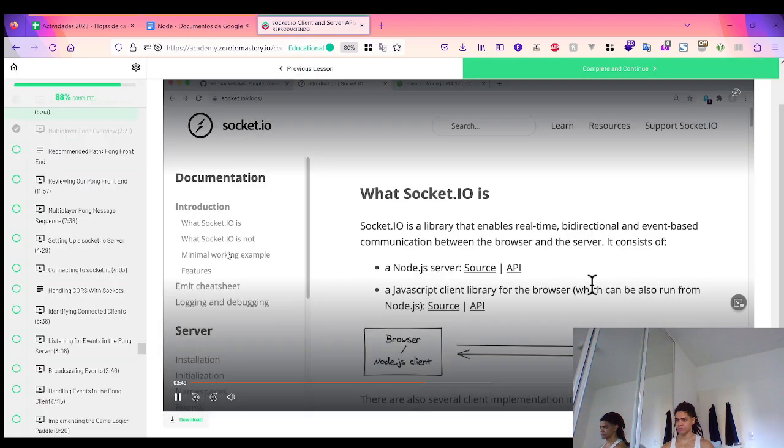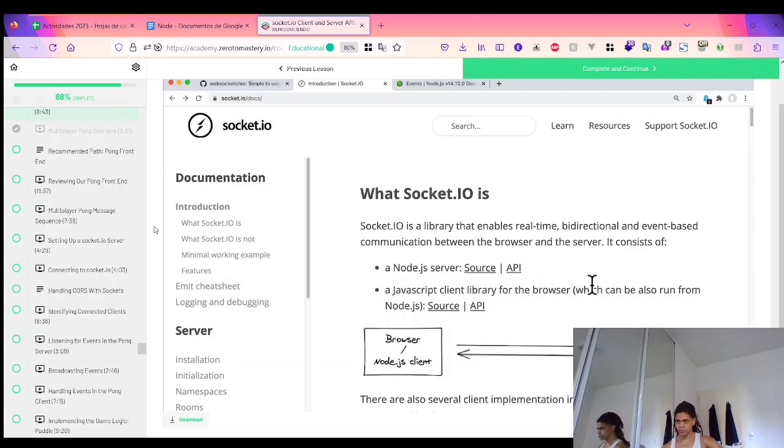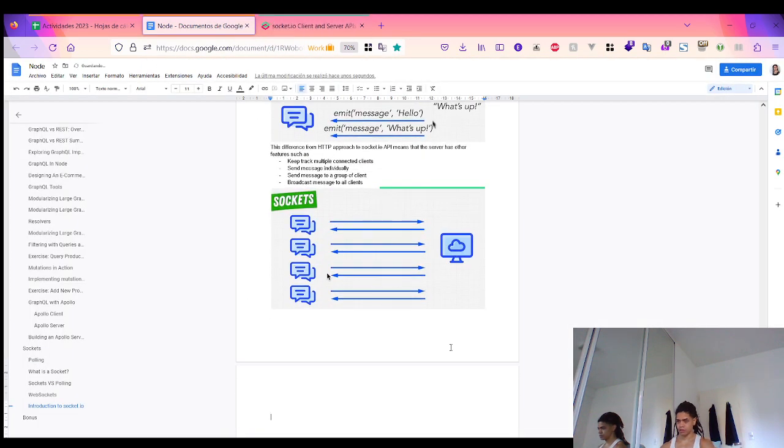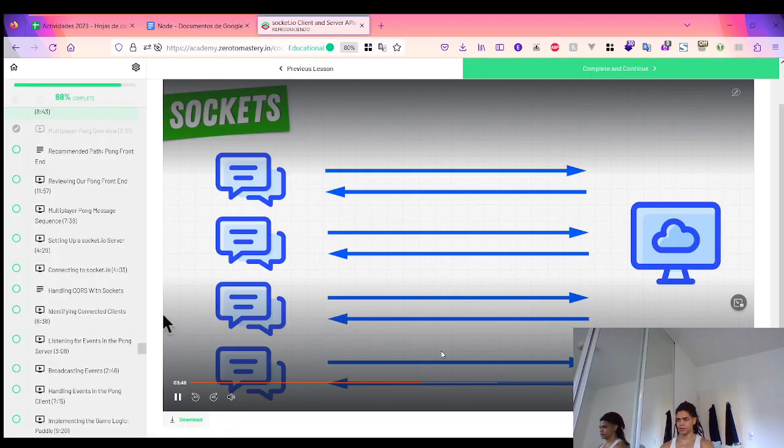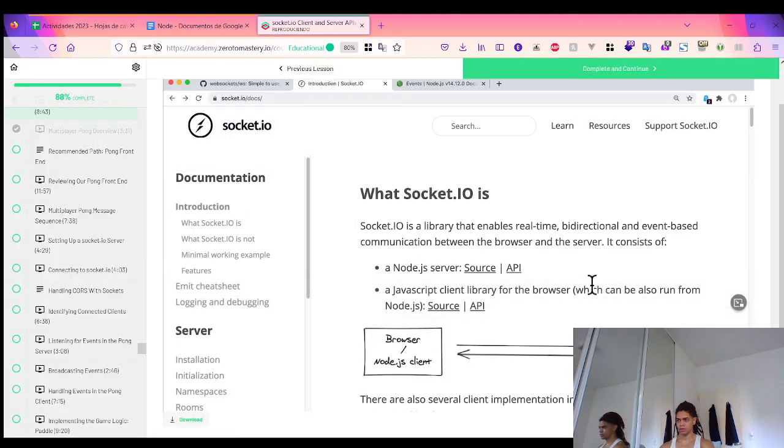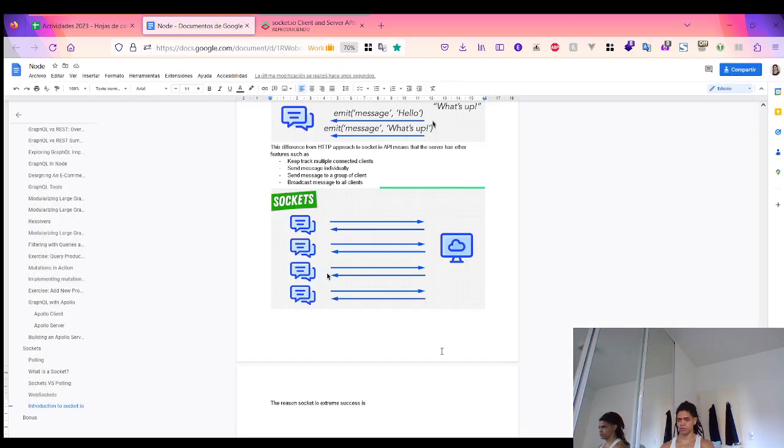The reason behind Socket.io's success is the excellent high-level API that it provides.